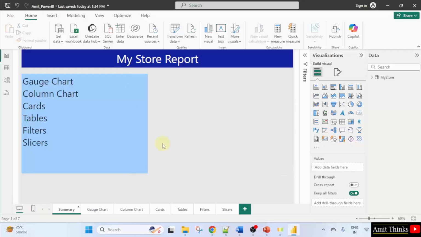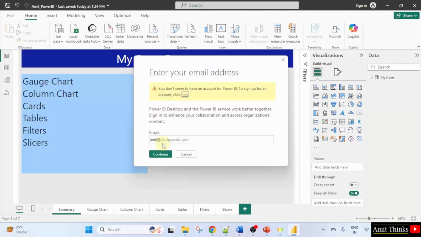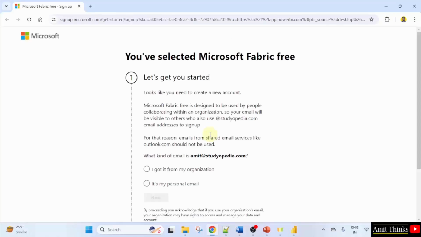Continue. You don't seem to have an account. Okay, to sign up for an account, click here. I'll click here, let's say. Now it will take us to the sign up under Microsoft Fabric.